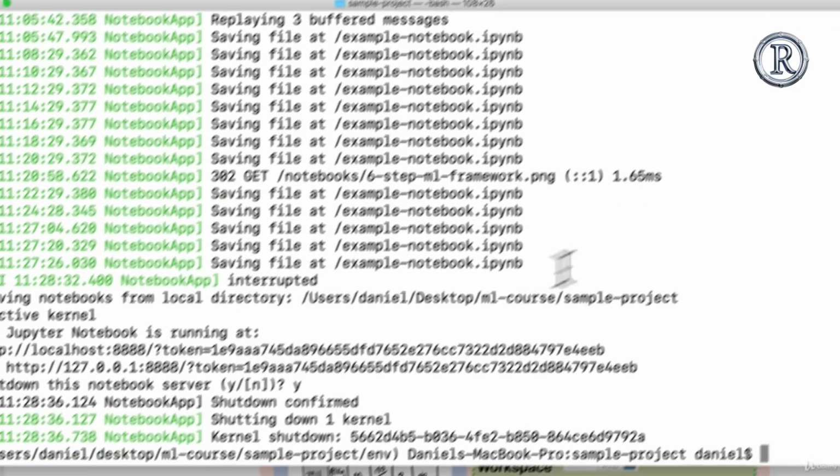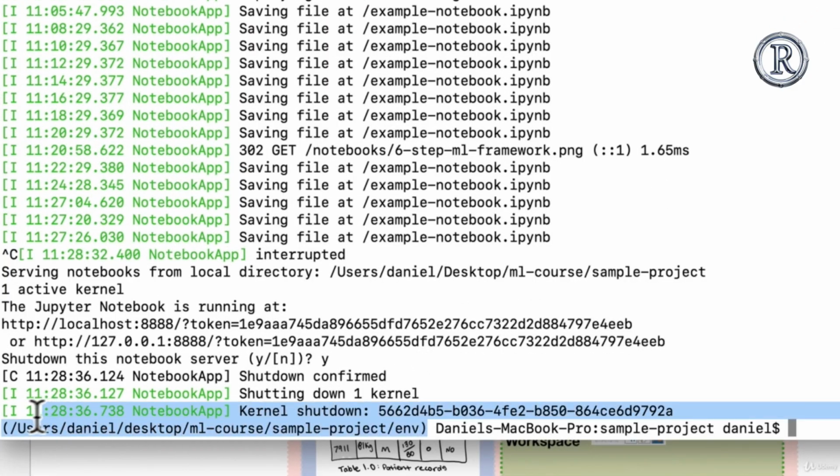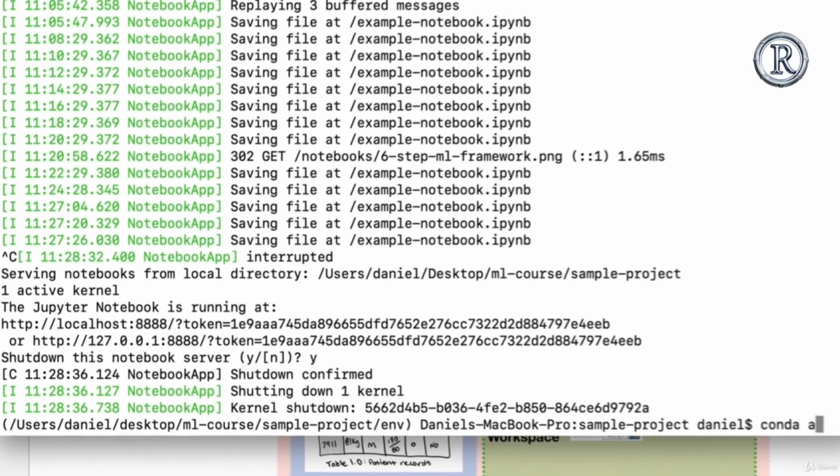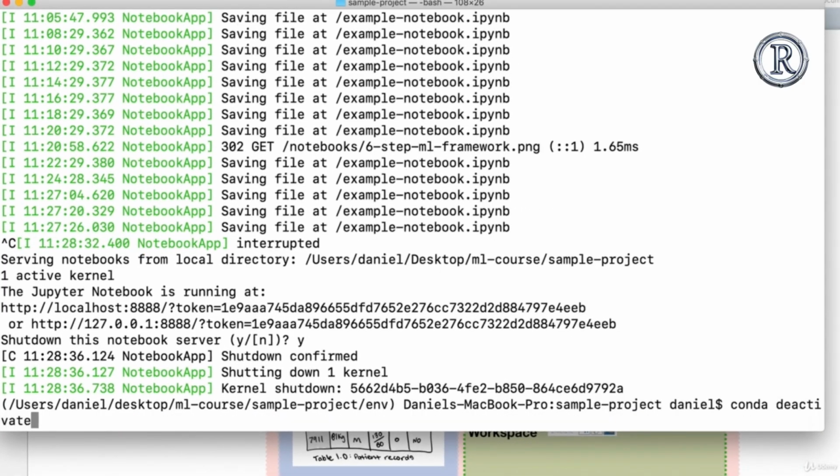And what you'll see here is we're now back, we've got the environment activated within the sample project folder. So what happens if we wanted to completely get out of the environment as well, like conda deactivate? Maybe you want to activate another environment to work on another project. So to get out of your current environment, you can type in conda deactivate.